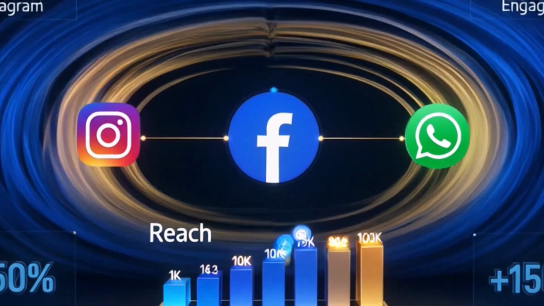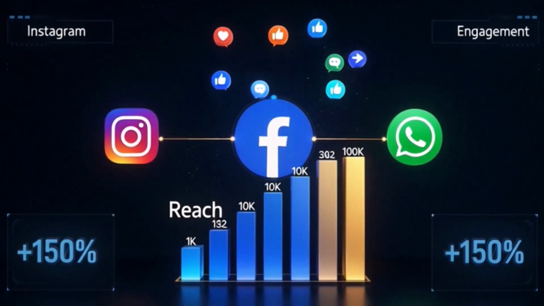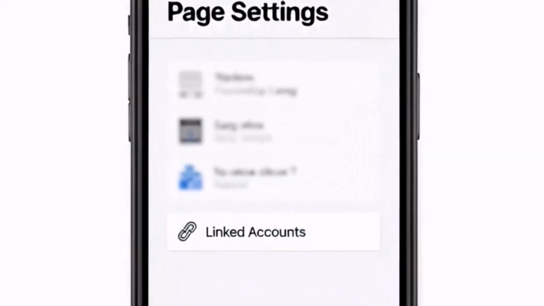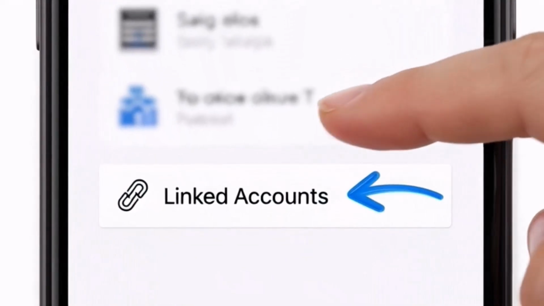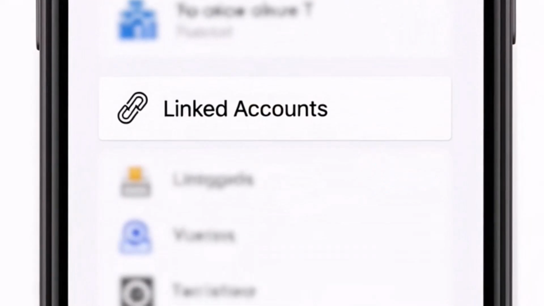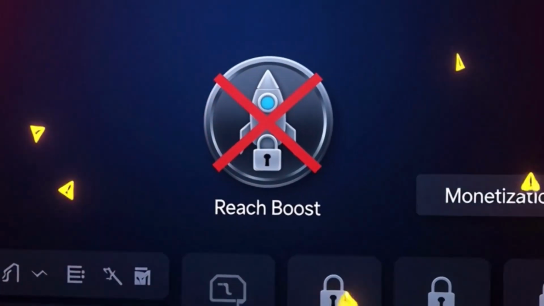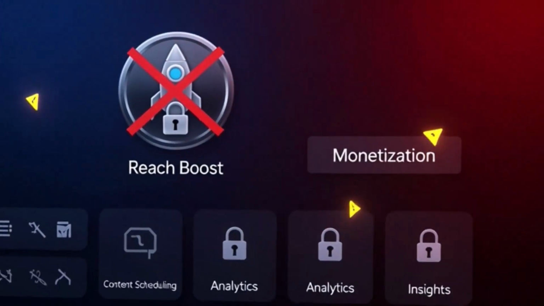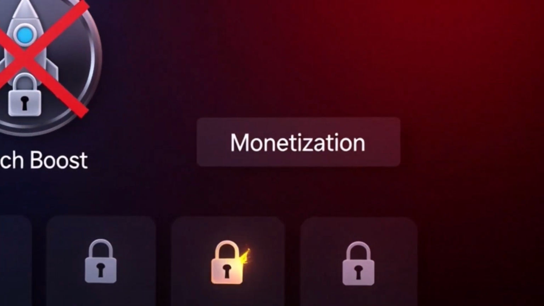Important pro tips. After connecting accounts, regularly check messages from Instagram and WhatsApp. Use auto-responses for WhatsApp. Post simultaneously on Instagram plus Facebook for max reach. Monitor analytics to see growth. This ensures every post and message counts.